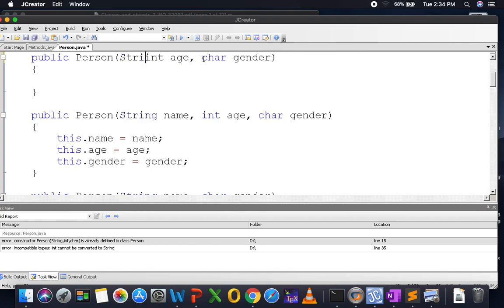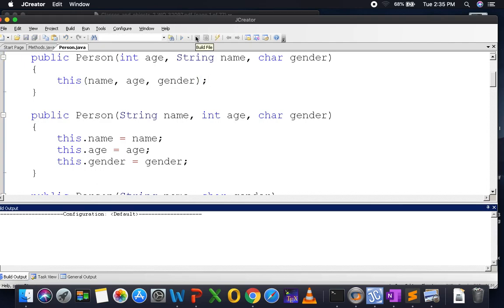The question is, can I do the following? int age, string name, and then char gender. In this case, Java will tell you, yes, I don't have any problem. Now what can I do? I have two choices. I can use the person constructor that I have already defined in order to avoid the replication. I will call it with this, passing name as the first parameter, age as the second, and gender as the third. Now the nice thing is, once I compile, Java will tell me I really don't have any problem. Why?